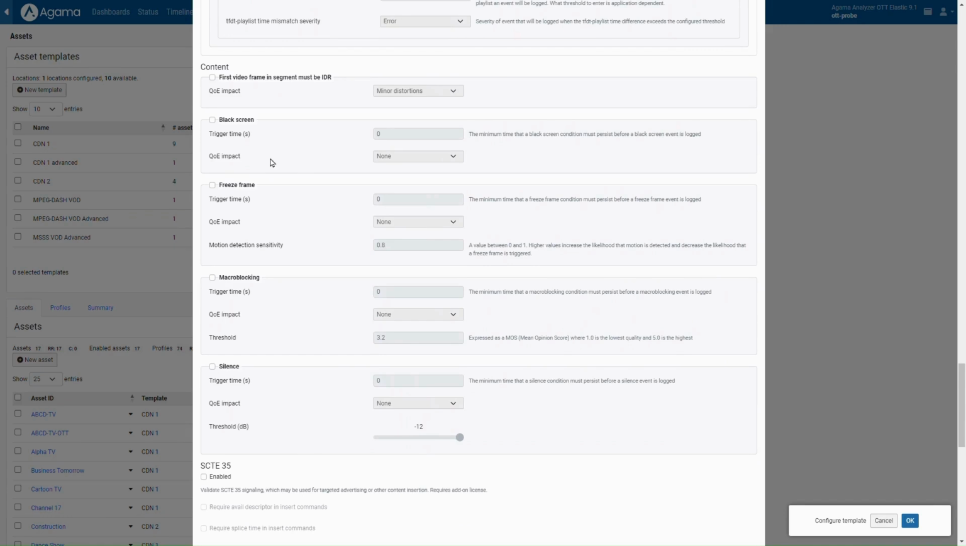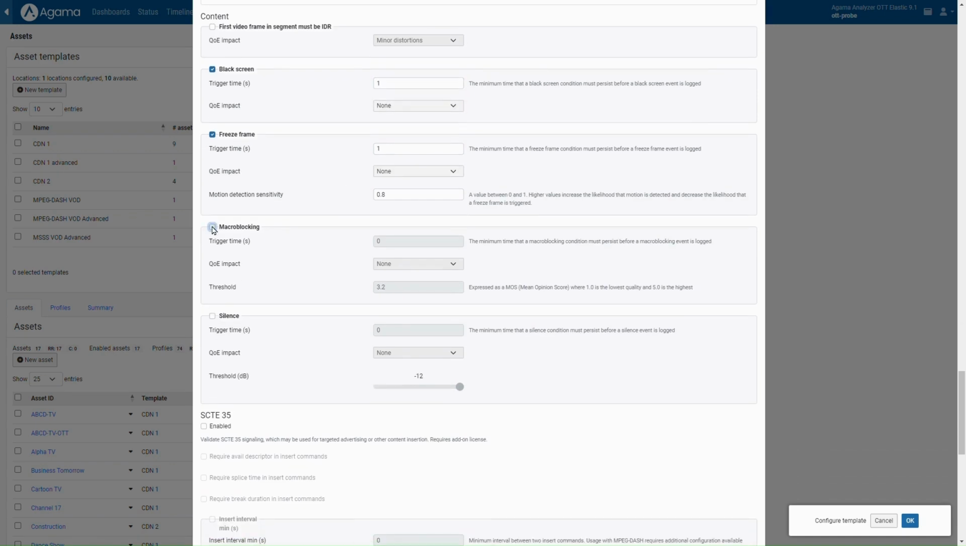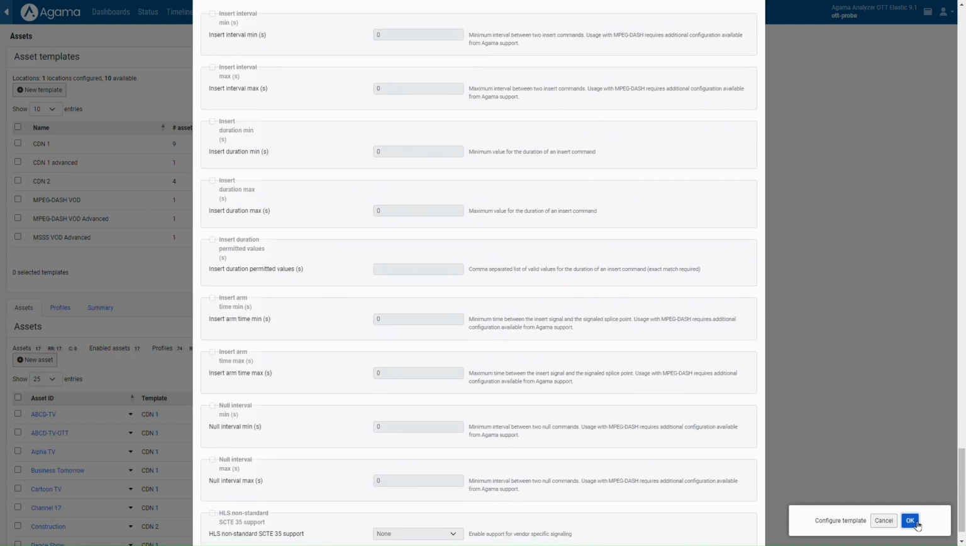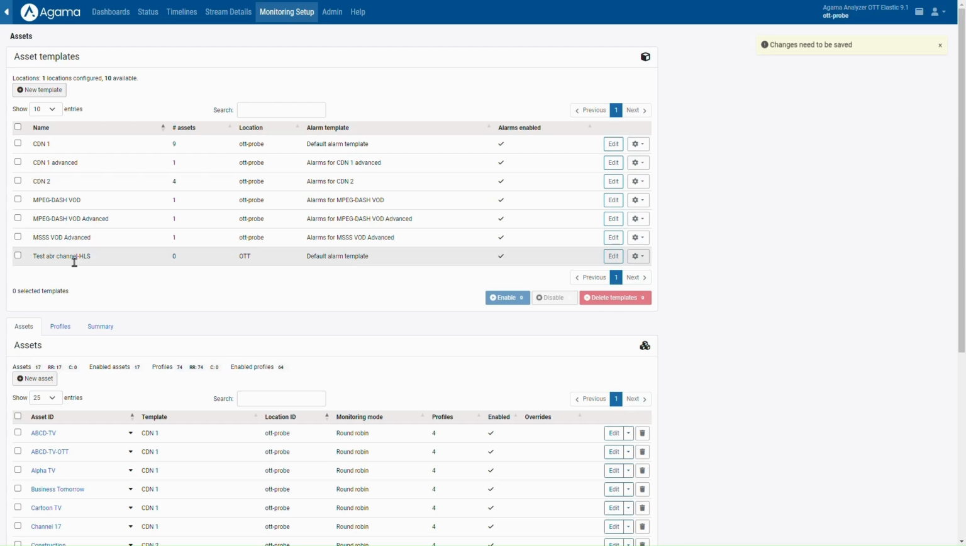Likewise, since we are monitoring this stream at the advanced level, it is also possible to enable the black screen and freeze frame detection time. So let's say we configure the trigger time as 1 second for both. It would mean that if the analyzer sees a black screen for 1 second, then it will trigger an alarm for that. Likewise for freeze frame as well. Note that these settings need to be changed according to the sensitivity level. Let's press OK. Now we have our template enabled.